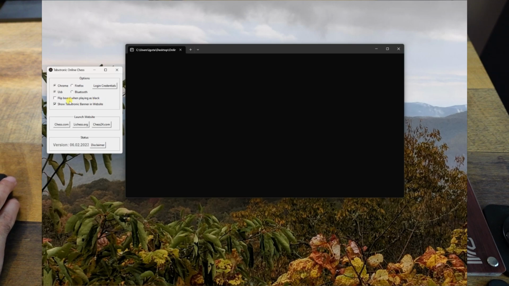All right, so you can flip the board when playing black. That's also good. And show Tabutronic banner on the website. Also just one quick note: if you do this, you've got to make sure you have the correct drivers for whatever browser you have installed. We'll show you how this works. And now you can actually launch chess.com, Lichess, or Chess24. I have not seen anybody with Chess24 yet. It's the first time I've seen that.